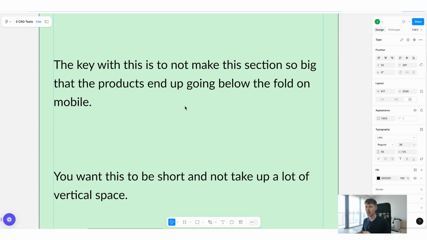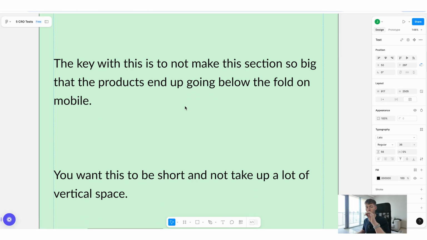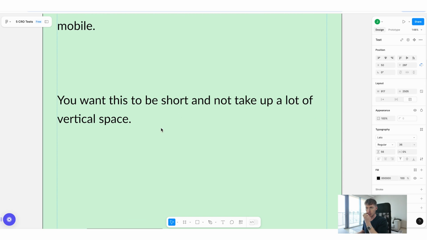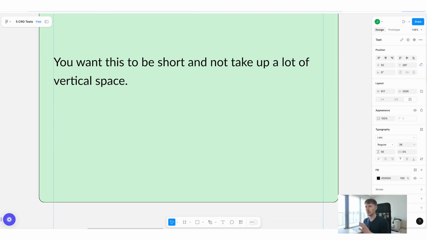So you tell them where the collection is, but it also gives you some room to add in some benefits, some features, some highlights of the product. The key with this is to not make the section so big that the products end up going below the fold on mobile. I'm going to show you some examples of this right now. And you want this to be short and not take up a lot of vertical space, all right?